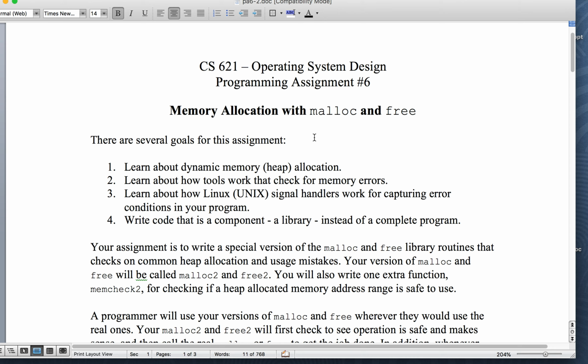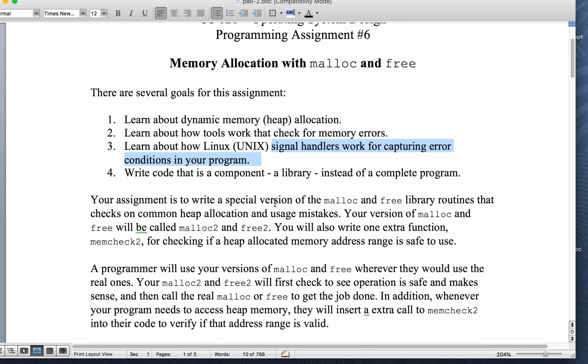There are several different goals to this assignment. In this assignment, you're going to write your own library. You're going to learn about dynamic memory allocation, about tools that check memory errors, and about how Linux signal handlers work for capturing error conditions. You're going to write a .h file instead of a complete program. You might want to do a sample program that uses your library, but you don't have to do very much with that.